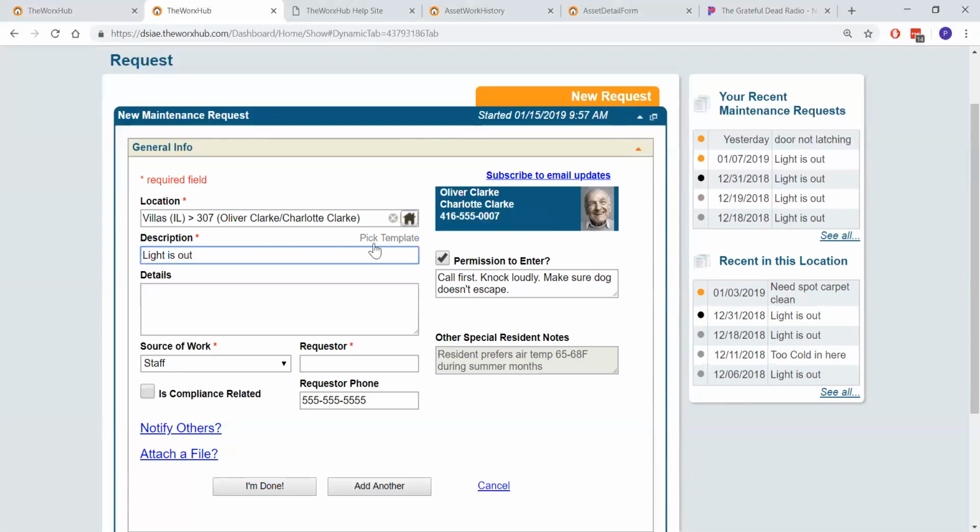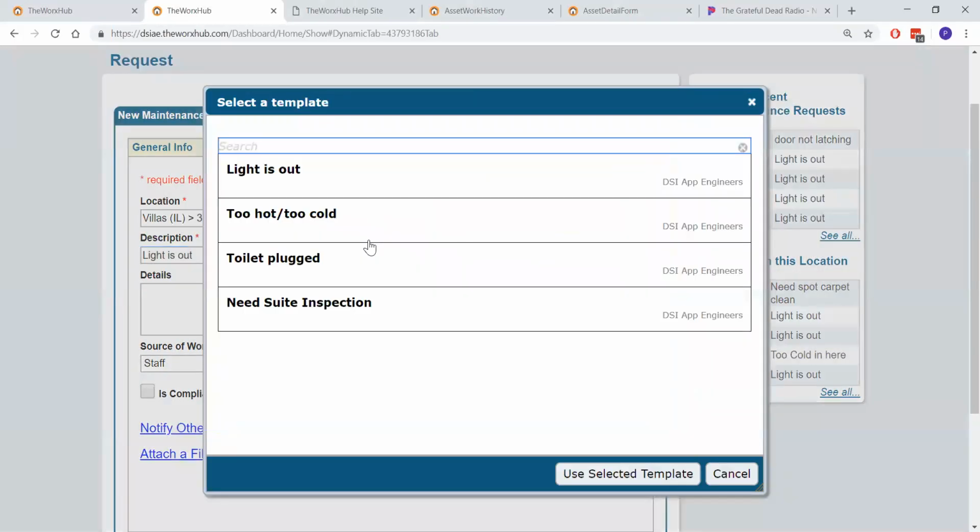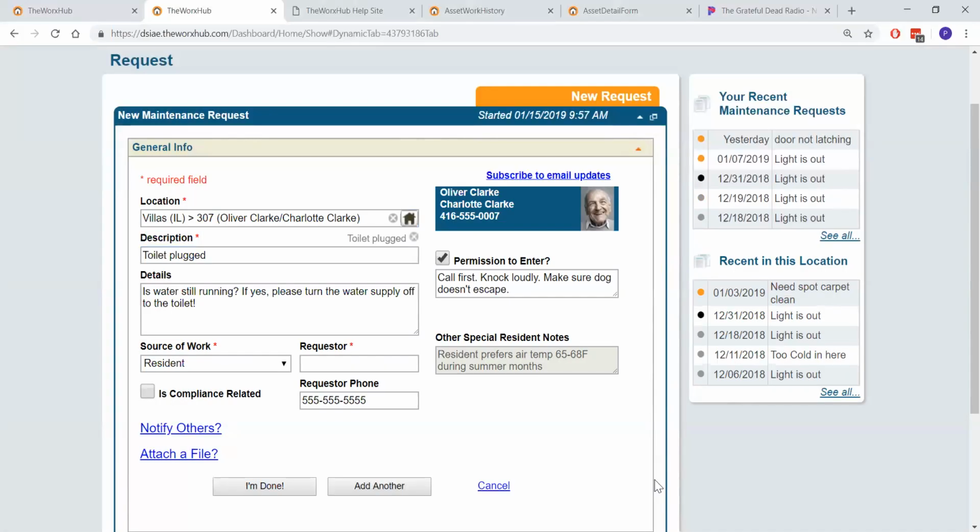So in this case, for most common things that are typically coming in, we could have a template picker set up so that a user could go through and essentially select one of these, and it would automatically fill in with that description along with any details like questions we want to ask the requester or maybe some troubleshooting items that might be relevant to that issue.